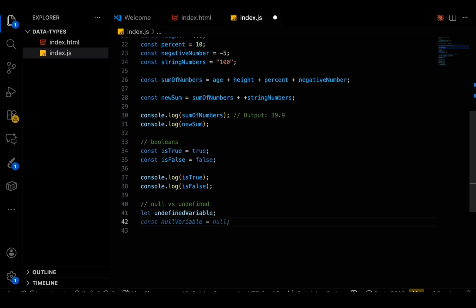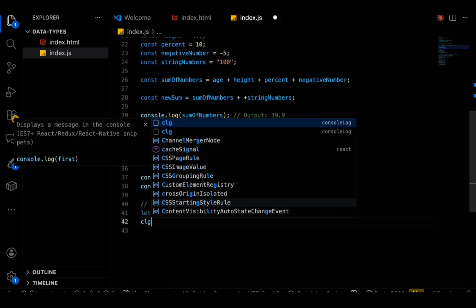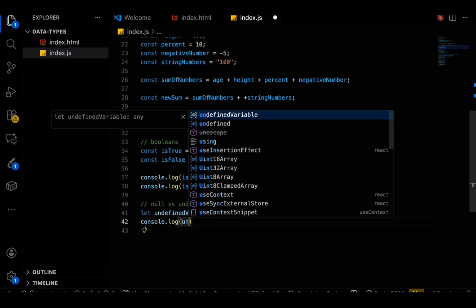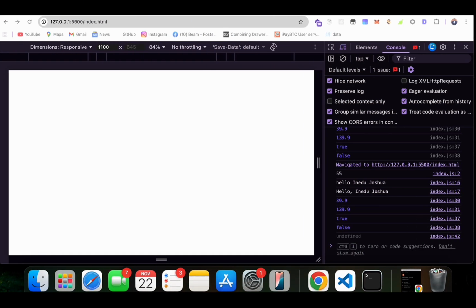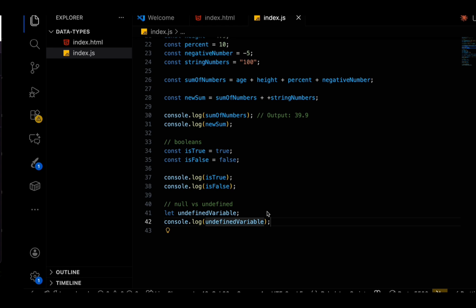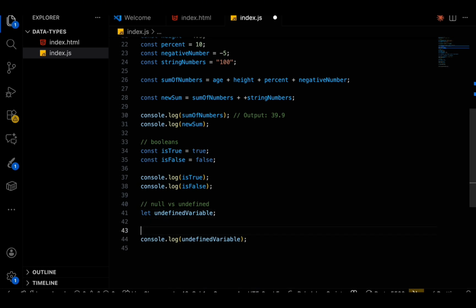So let's create an undefined variable and console log undefined variable. So if we console log undefined variable, you see we get undefined. Now, undefined is the default, which means it was not given a value, or on runtime it was not assigned a value. So there are two ways to run into an undefined scenario. One, when it was created it was not initialized with a value, or two, on runtime it was not assigned a value also.